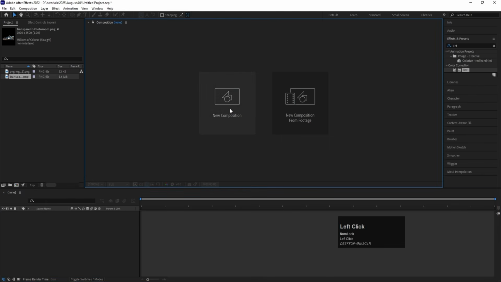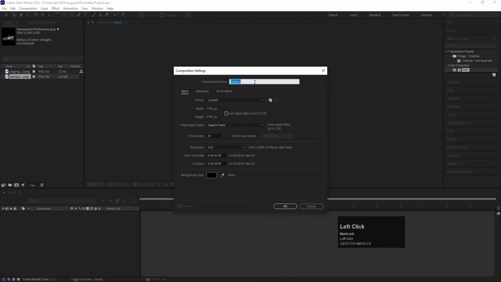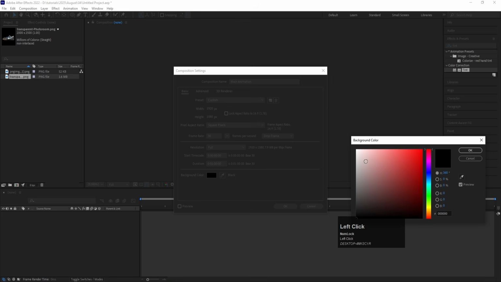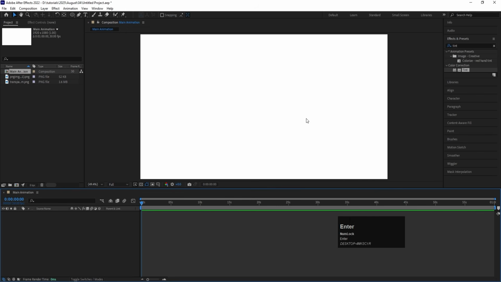Here we are in Adobe After Effects. First thing first, let's create a new composition, and we are going to call it main animation. Width we are going to choose 1920, height 180, frame rate 30, and duration we are going to choose 1 minute long. Background color, let's choose white color and simply hit OK and hit OK.